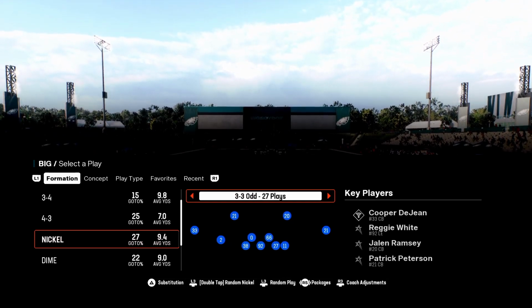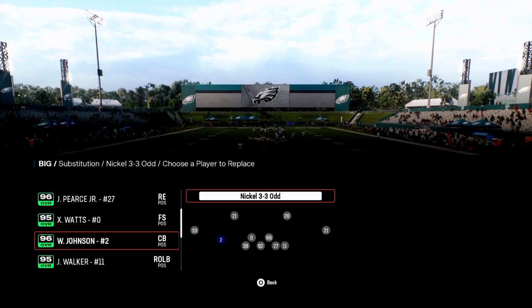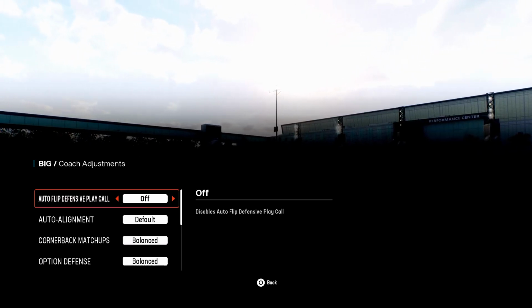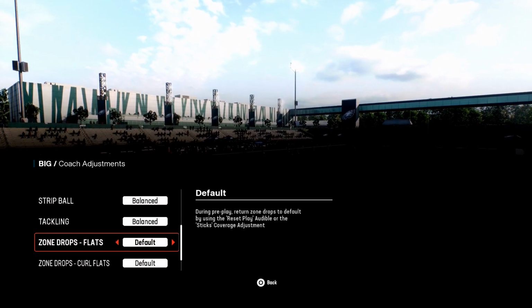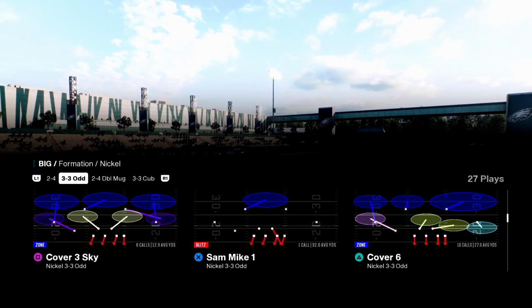And today we're going to be taking a look at the nickel 3-3-5 odd formation. This is one of my favorite formations in the game, and actually a really simple defense. All you're going to do is turn auto flip off. Pretty much everything else you can leave standard. I really like to have baseline on, option defense conservative, and then I normally go with hooks on 5 in this year's game.